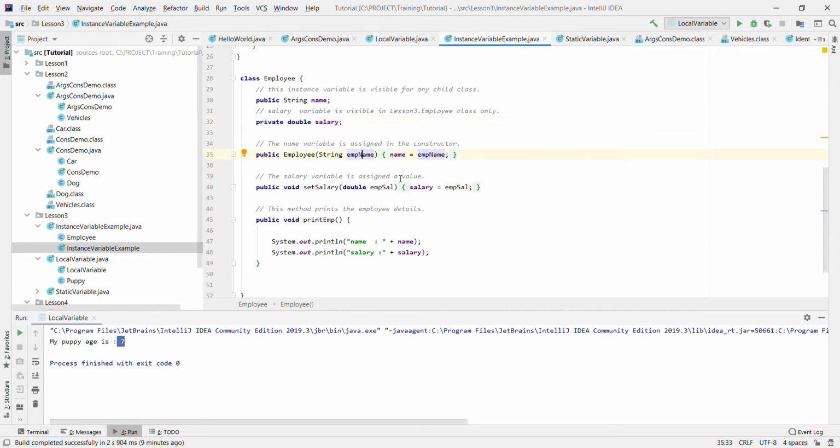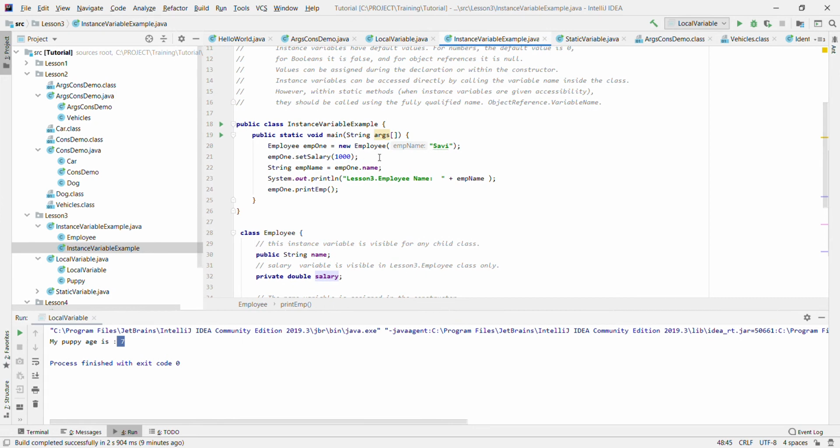Here I have a constructor, an argument constructor. I'm passing the employee name and copying it to my instance variable. There is another method called setSalary, where I'm getting an input value, employee salary, and assigning it to the salary variable, which is a private variable. Here I'm doing a print of name and salary. In the main class, I'm creating this employee by passing the name Savi, and then setting the salary to 1000.